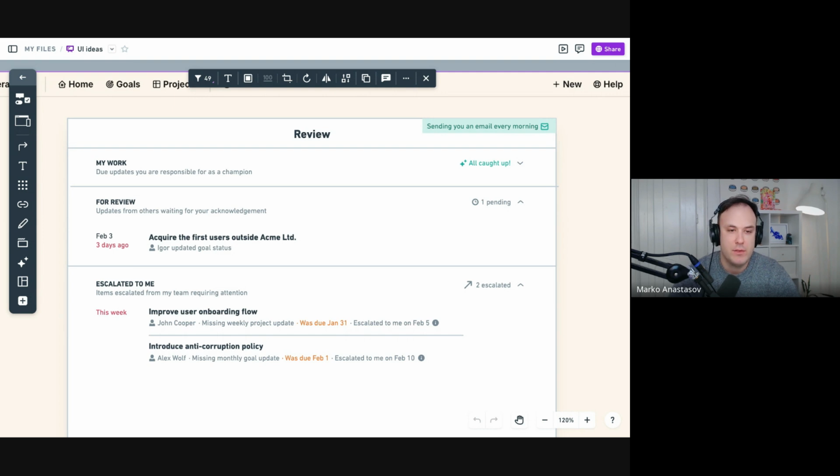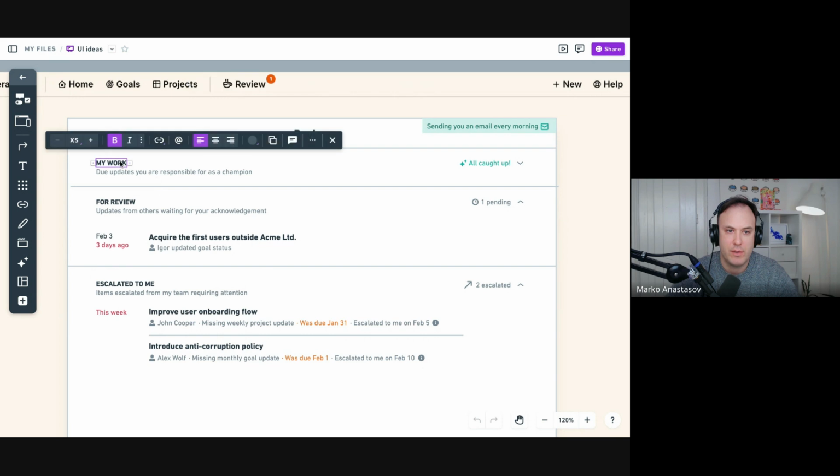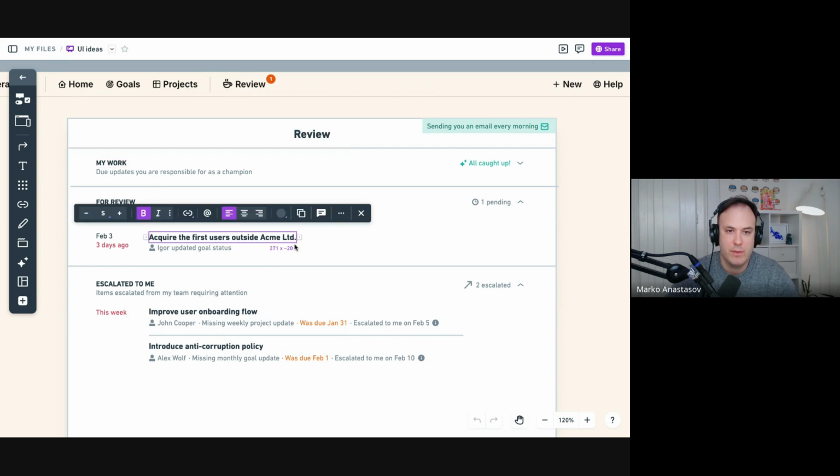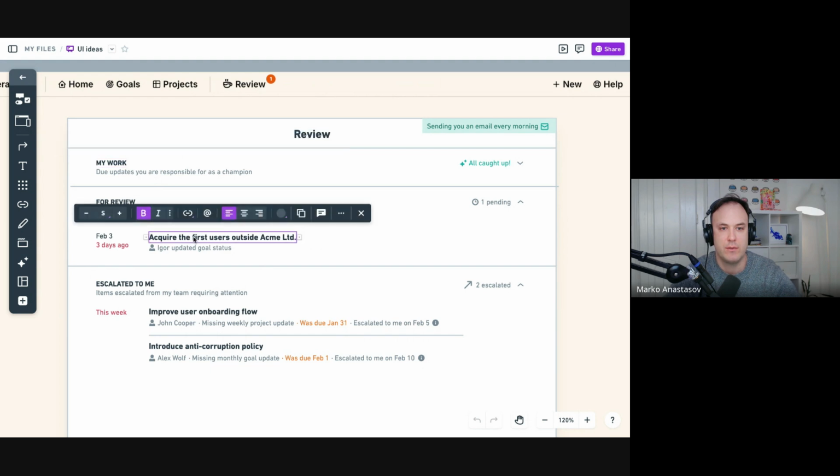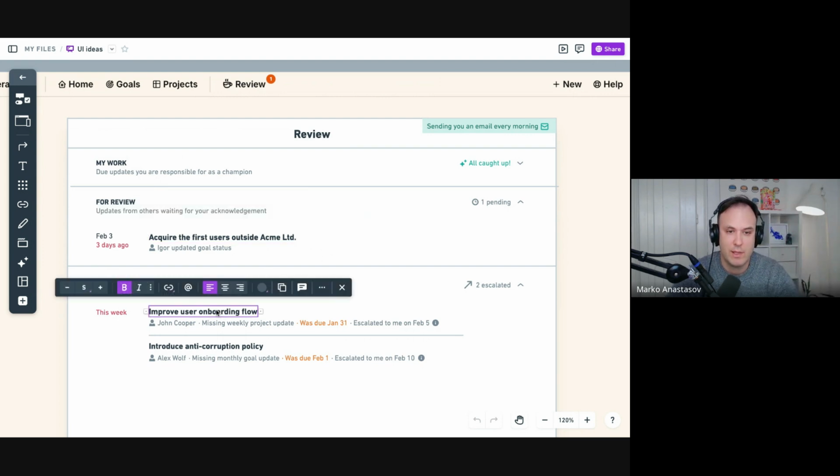The last maybe conclusion that we had based on this little wireframe is this is not bad, but unlike, for example, things that go into my work or review, where clicking on any of these items would take you to either the check-in form if it's my work, or the check-in itself for you to acknowledge it when you're the reviewer. It's unclear what, as a user, you're supposed to do when something's been escalated to you.